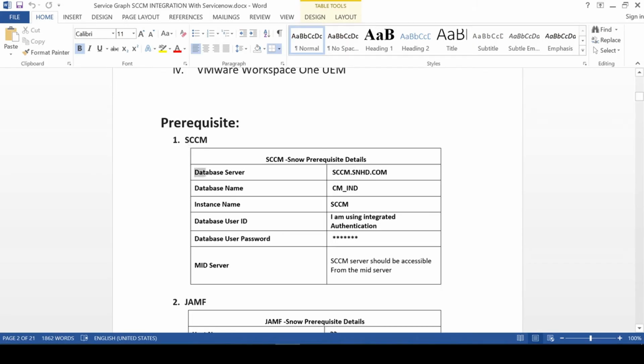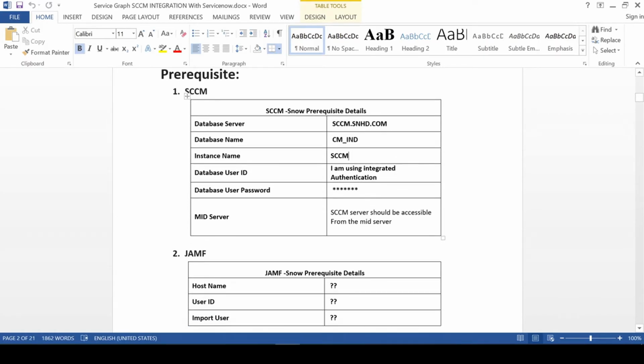Fine. So first thing, that is the database server. In my case I'm using SCCM.snsd, which is a short form for ServiceNow helpdesk.com. I have made it, and this is the database name, cm_ind, and the instance which I have installed, that is the SCCM. For database user ID I'm using integrated authentication. In this case, integrated authentication means the same Windows credentials which I'm using, I'll be using for the login and password as well, right? So this is the integrated one.